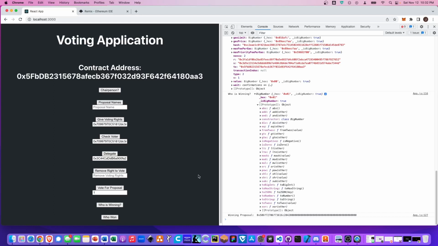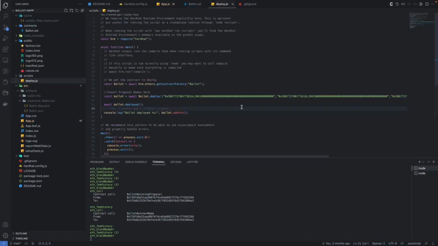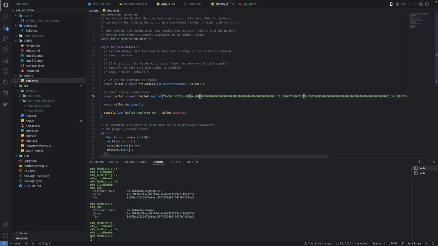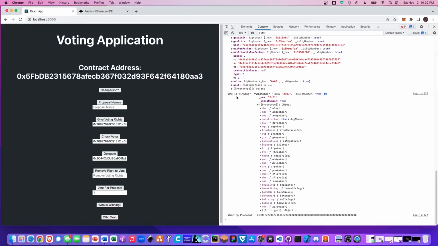0x506F72. So let's check against the proposal names. So let's go back over here, look at the deploy script. And so that is all the same. So, okay, the difference is these 4 here. So 2041 would be the first one, 2042 would be the second one. So this is index 0, this is index 1. So let's check and make sure it says 2042 in our console here. And it says 2042. So it's capturing the votes correctly.